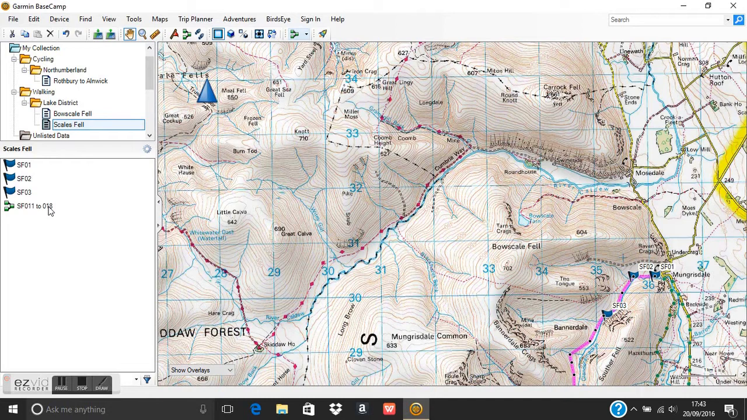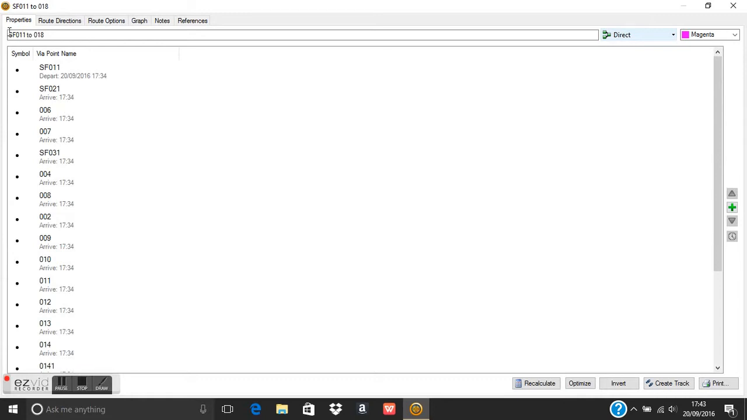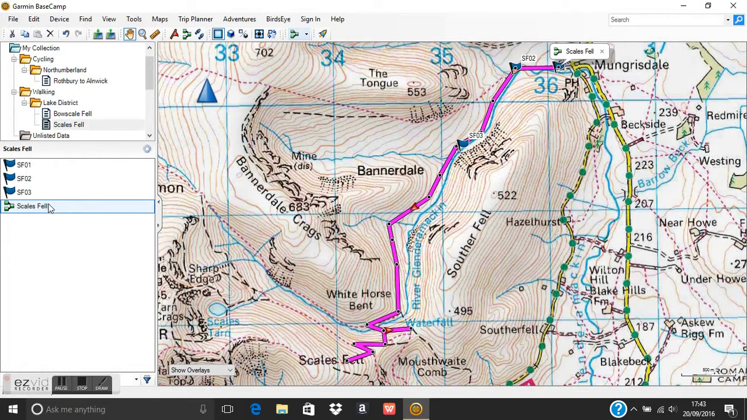So rather than right clicking on the route and selecting rename, I'm going to double click on the route. Just double click on the three green boxes, double left click with your mouse. We'll give this a chance to open up, and what should open up on the screen is a route properties box, and we can see a name along the top there, SF011 to 018. That name listed along the top, I can simply hit the backspace and retype in the new name, Scales Fell, and then when I hit return on the keyboard and close this properties box down, the route has now been renamed as Scales Fell. So that's just two ways to rename the route within the software.